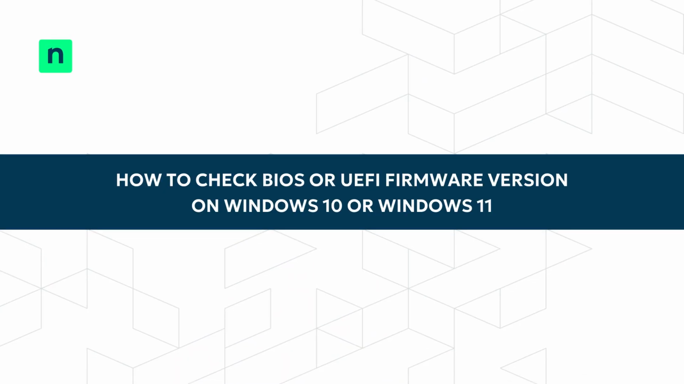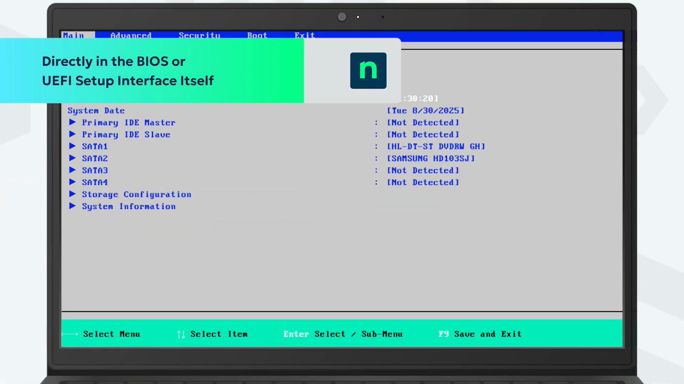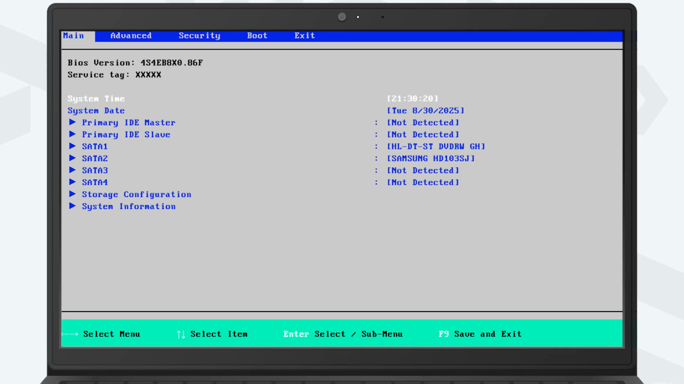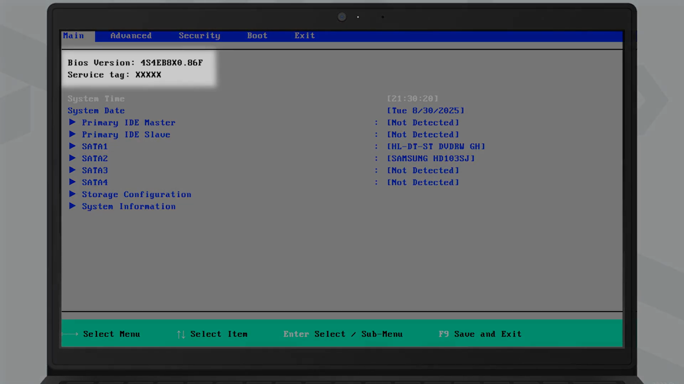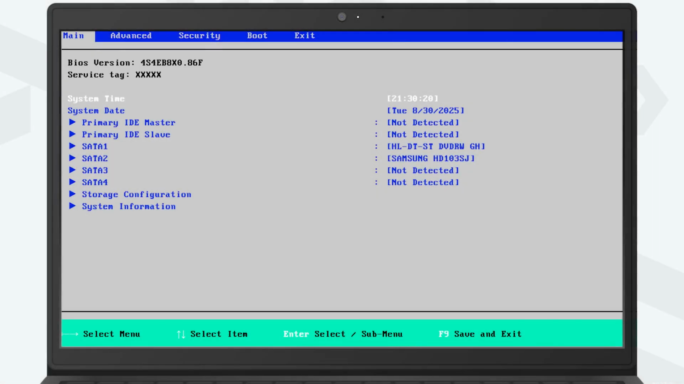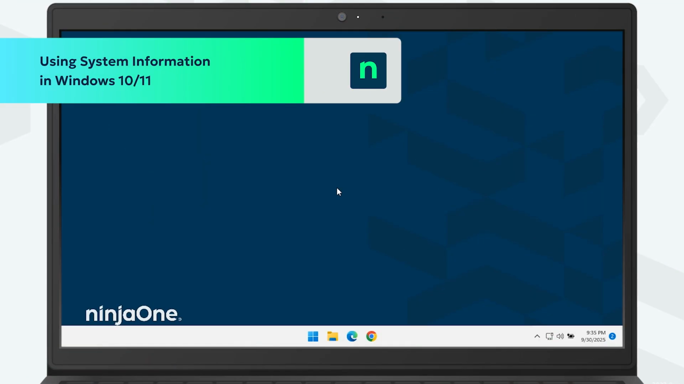How to check BIOS or UEFI firmware version on Windows 10 or Windows 11. Now, there are many ways you can check your firmware version. First, you can try checking directly in the BIOS or UEFI setup interface. When you power on your device, you could be asked to press a key, like Delete, ESC, F1, F2, F10, or F12 to enter the BIOS or UEFI setup screen. Check your user manual to be sure. Once you're in the BIOS or UEFI setup screen, you can find and view the firmware version from the menu that opens.